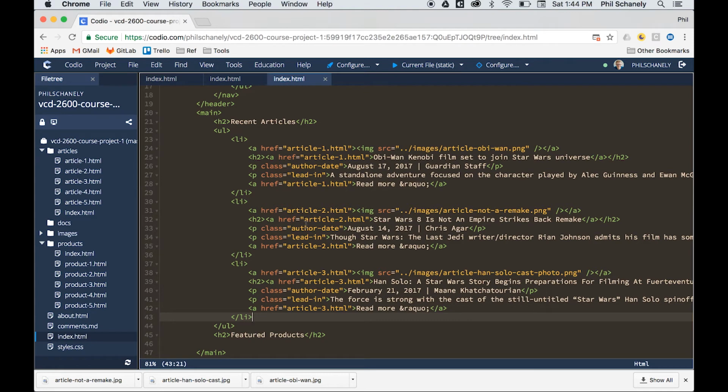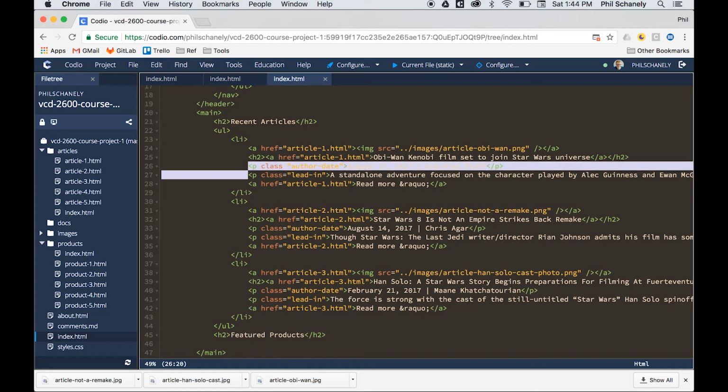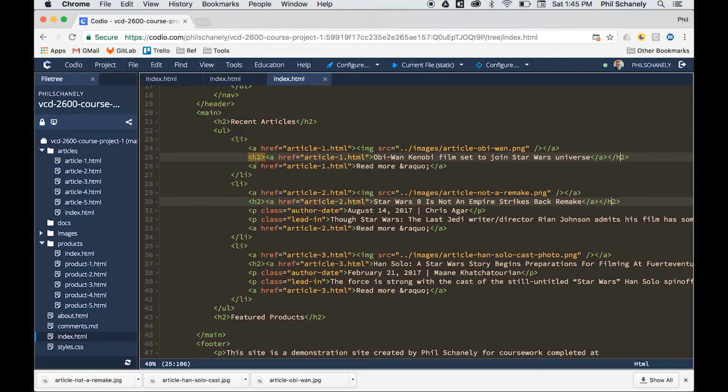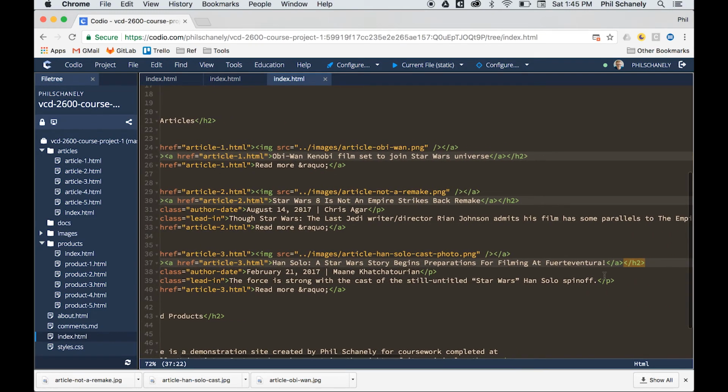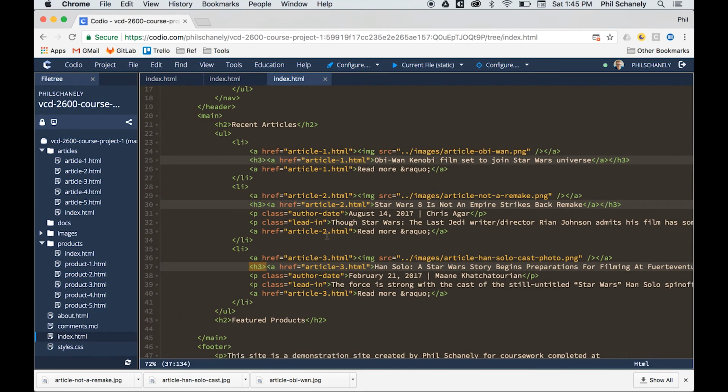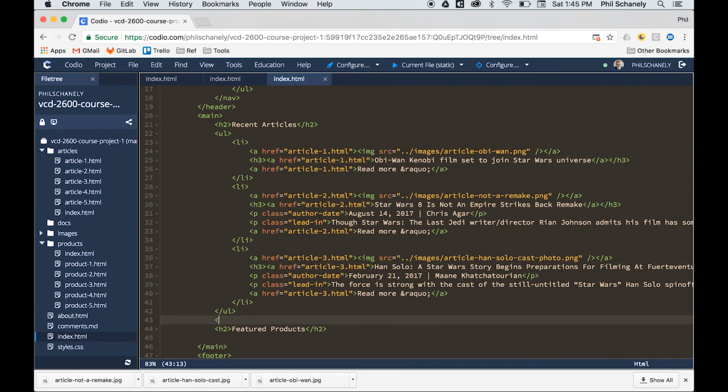Then, while the second and third articles include the same cover image, title, author, date, lead-in, and link to read more, the first one includes only the cover image, title, and link to read more. So we can pull out this one's author, date, and lead in. Now we need to make sure that the heading levels shift down because they're now subheadings of this H2. And finally, underneath this list, we can add the hyperlink that points to the main articles page.